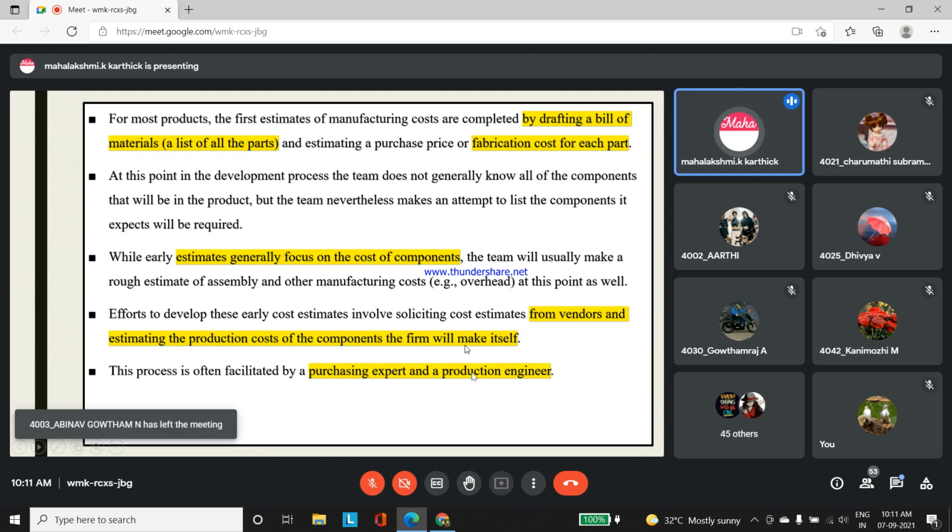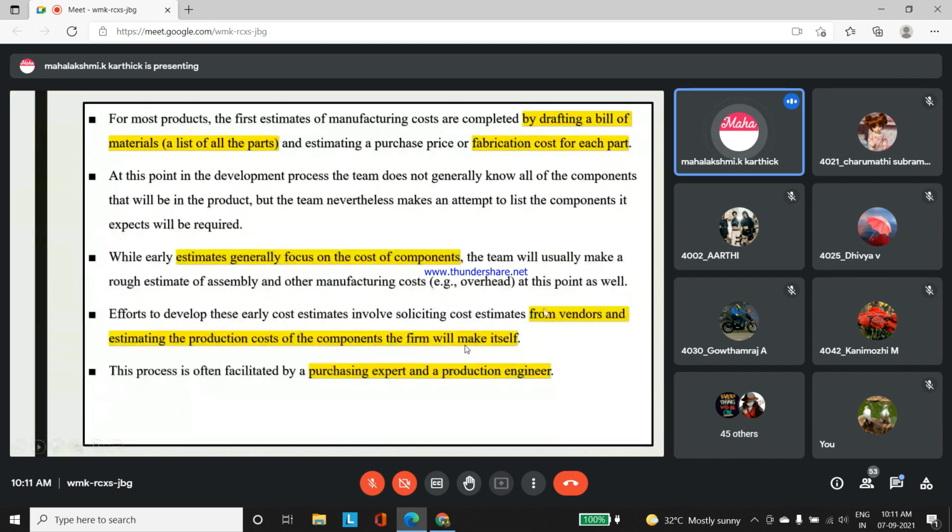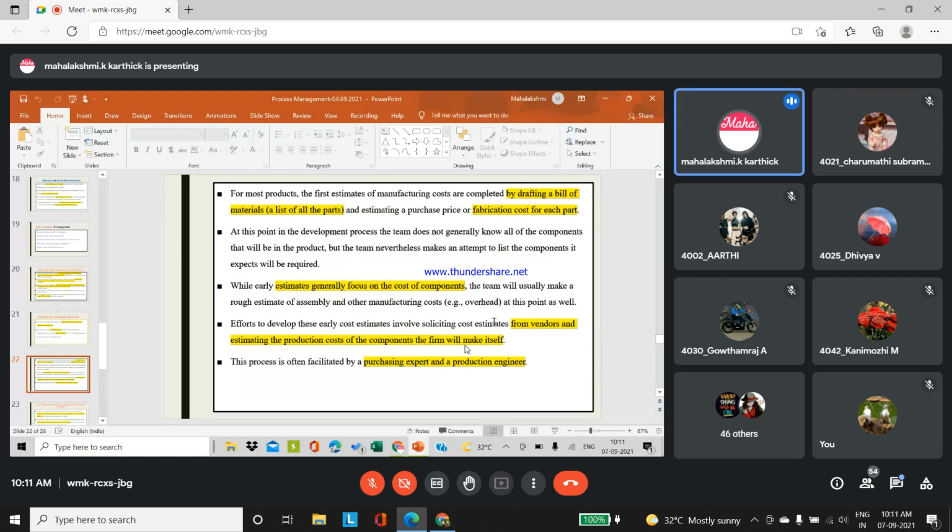So under step 2, you have to mainly focus on developing the cost model of the product. It can be from both the vendor's point of view as well as the organization's point of view, whether every facility is available. All the details are collected in this stage. Any doubt? Can you all hear me? Yes, ma'am. Yes.